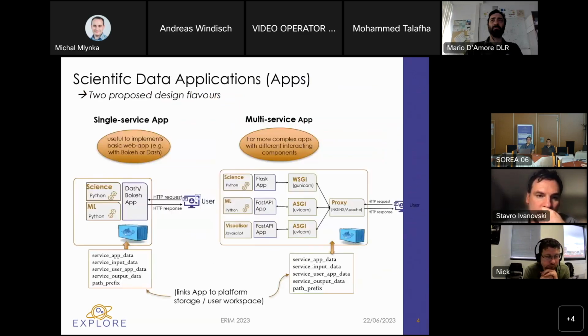Okay, so it's a bit more technical, but the thing is we define a simple or common design structure for creating these applications so that they are contained in a single Docker image. This is to facilitate sustainability and interoperability because Docker technology is used everywhere. It's very portable, so it's quite useful. And there are two flavors. One is a single service app.